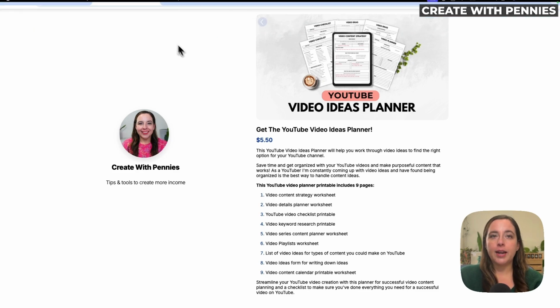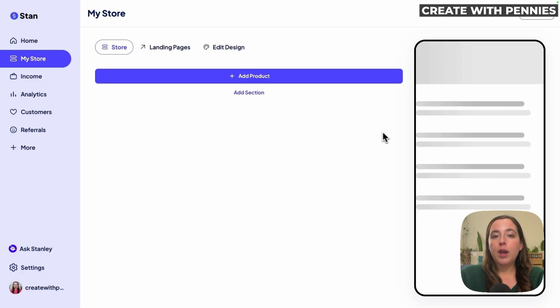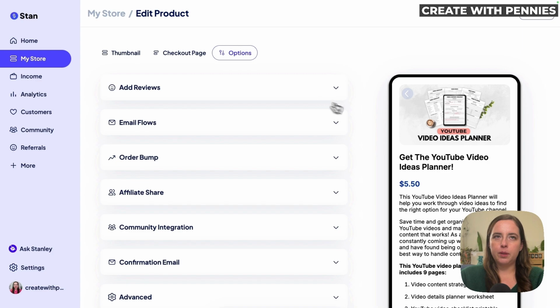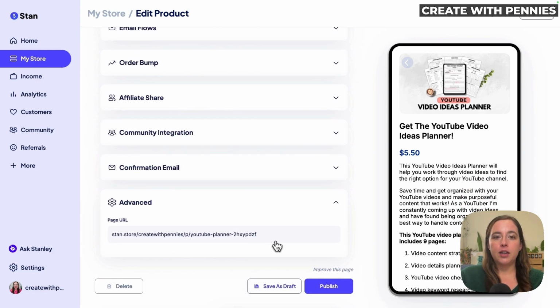So just be aware of that. That is how Stan just decided to handle it. So you can, of course, go to the product and shorten the URL. So it's not incredibly terribly long if you go to options and then advanced, like I said, and you can adjust that. But just remember that you will, for now, have that little bit at the end. So that's how you change a URL on your product in Stan Store.